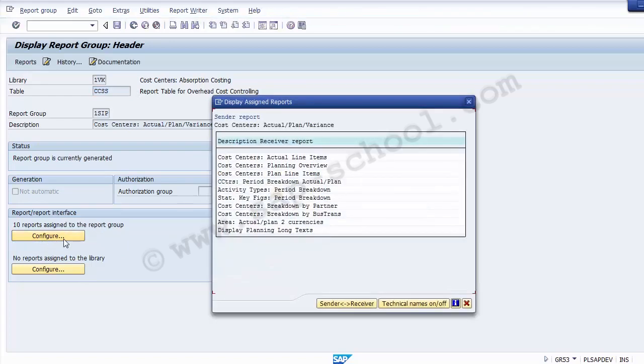So once you click onto the configuration part, it shows you what are those 10 different reports existing in this particular group. So these are the standard different reports which have been provided within the group by the SAP system. They are cost center, actual line items, planning overview, plan line items, period breakdown, and all such reports.